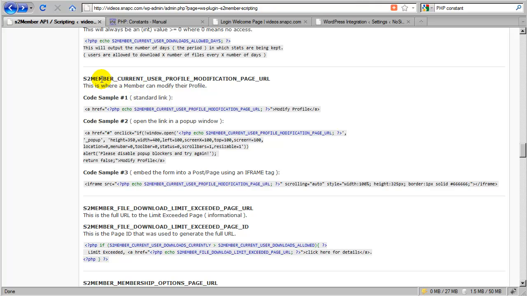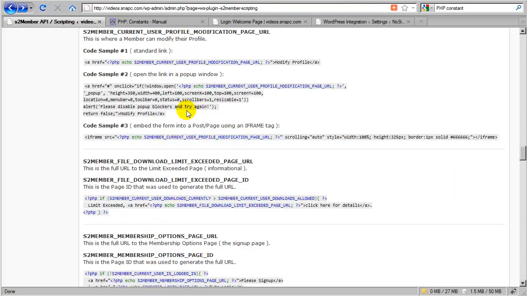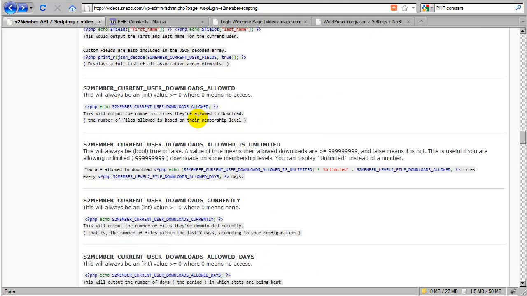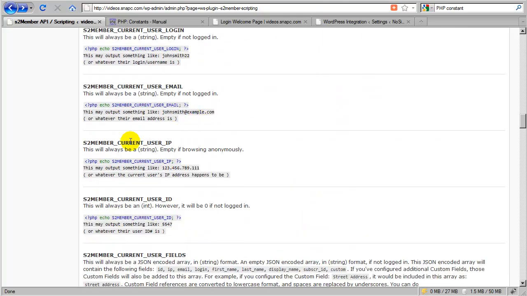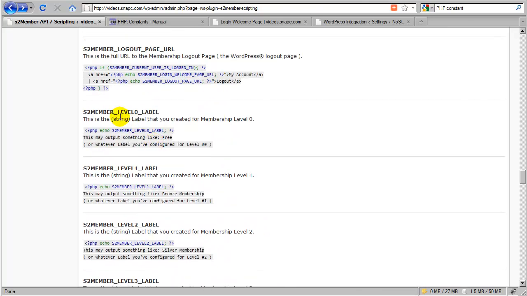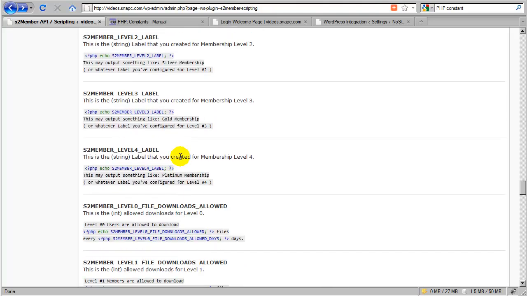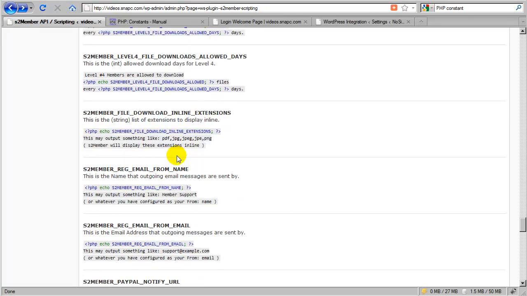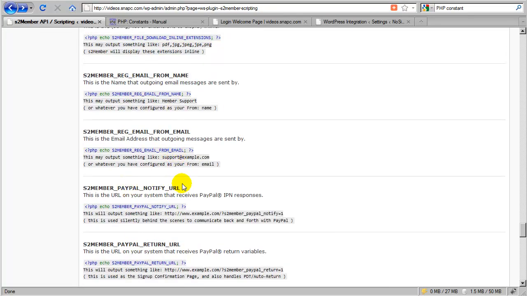Another one would be the modification page URL, which we covered in a previous segment of this video. Okay, another one would be the membership options page URL. So not only do these constants provide information about the current user, but we also have constants in here that provide information about the current configuration of s2Member, so that additional actions or plugins could be written on top of the s2Member framework, just using these constants alone.